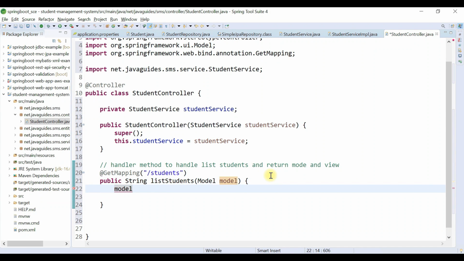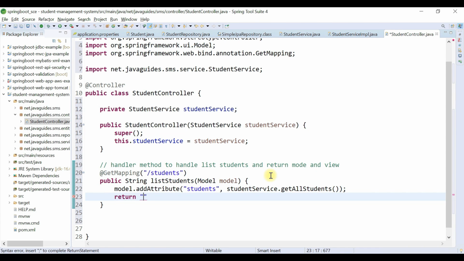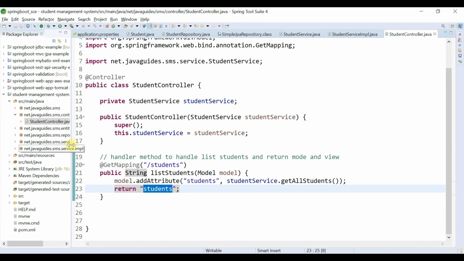Now let's add data to the model. Call its method addAttribute with a key value pair here. The key is students, and the value is the list of students we retrieve from the database. Just call studentService, and the student service has a method getAllStudents, right? And next we just return a view from this method. The view name is students. We haven't created a students view yet, we are going to create it right away.